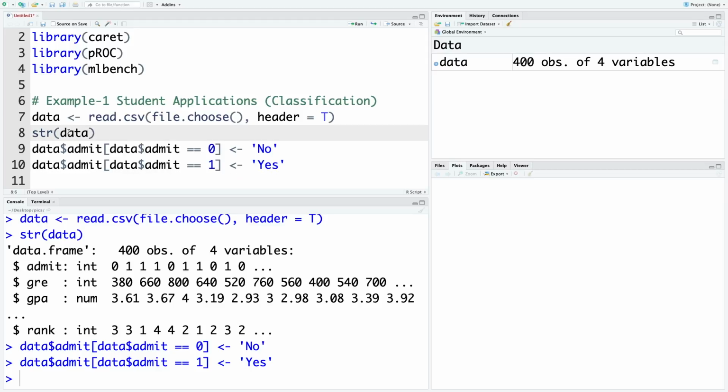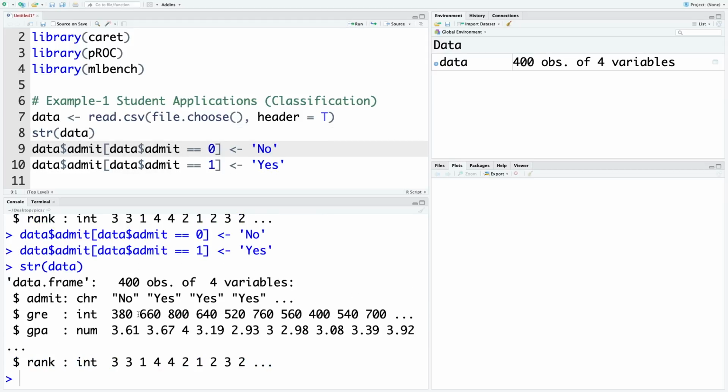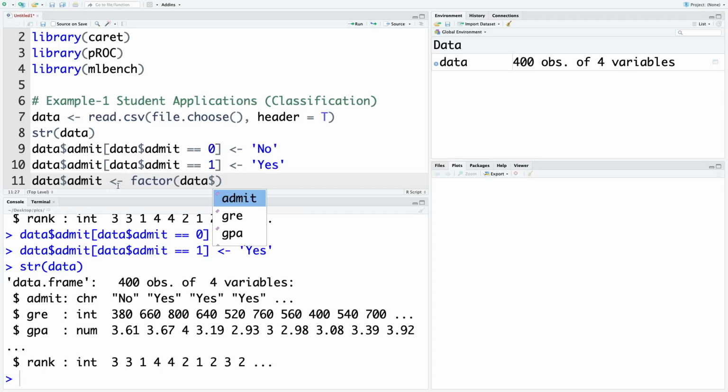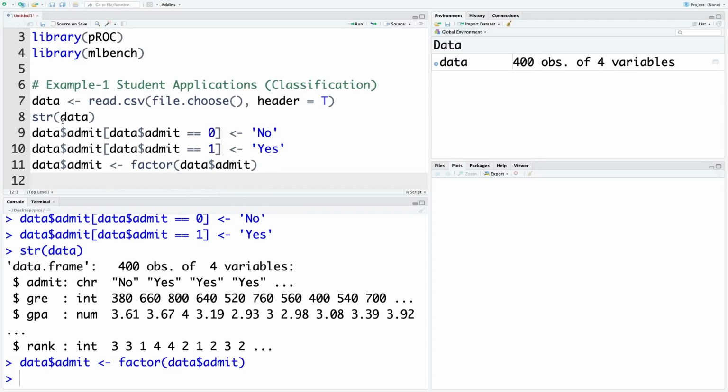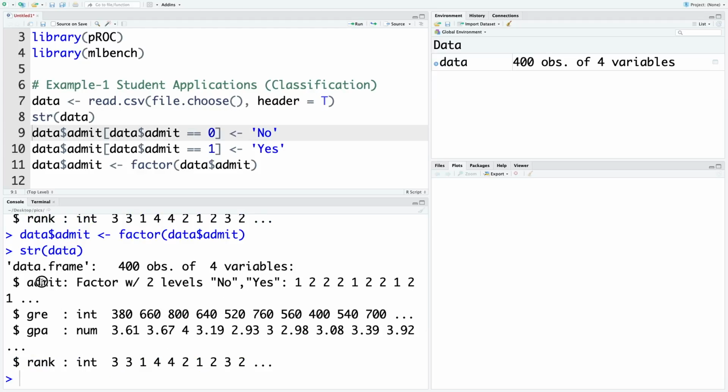So if you run structure of data again, you'll see that admit is a character variable which has values like no and yes. So I'm going to change admit to a factor variable by using factor(data$admit). So now if you look at structure of data again, you can see admit is a factor variable.